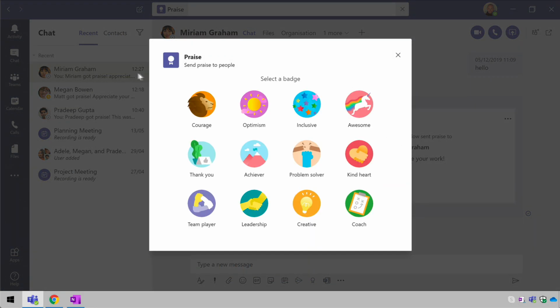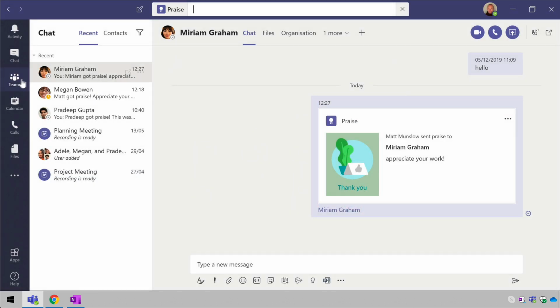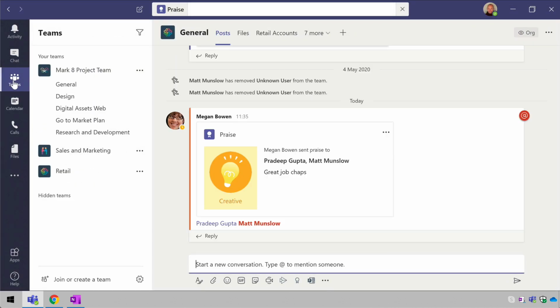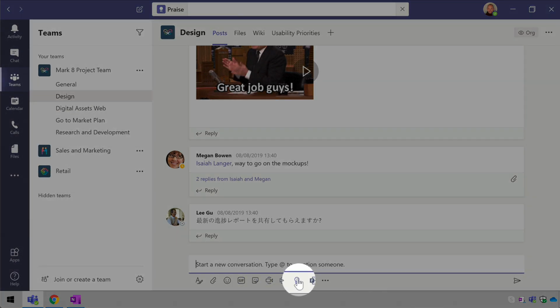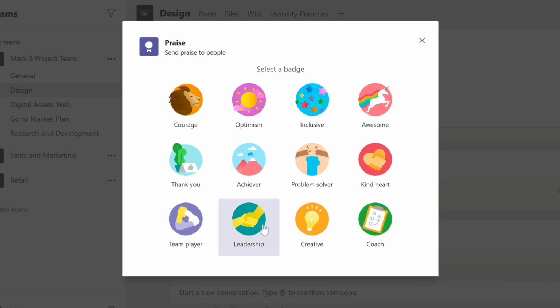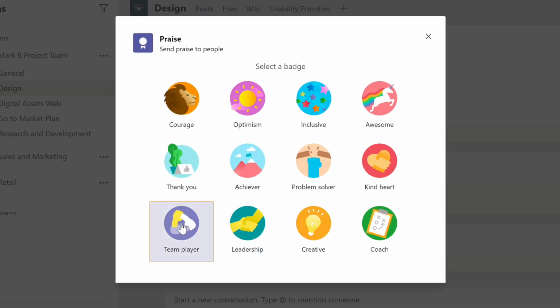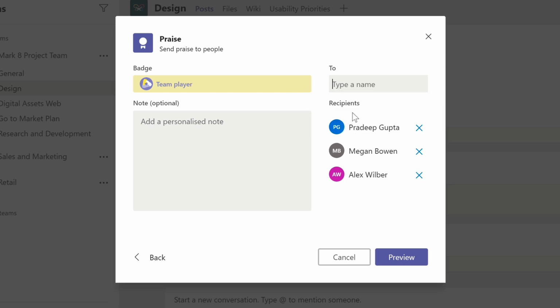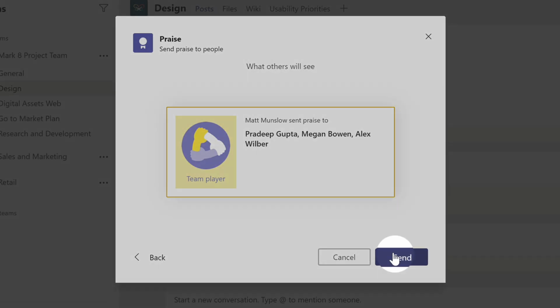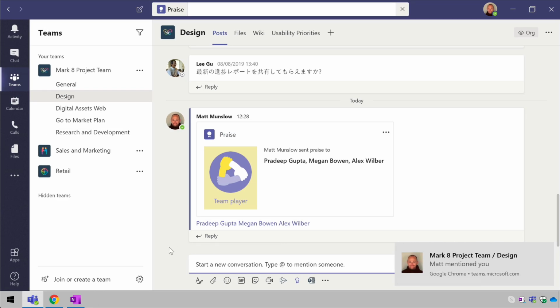Now you might want to send praise to more than one person, and you can do that in a group chat or in a Teams channel. So for example, if I go to a Teams channel here and choose the praise icon from the post toolbar, I can choose the badge I want to share and I'm asked to pick the people that I want to share it with. So I just type in the names in the top right corner here, adding as many as I like, and then I can add a message as well. This time when I send the praise, everyone in the channel will see it. So it's a good way of drawing attention to the work that's been done to the rest of your team.